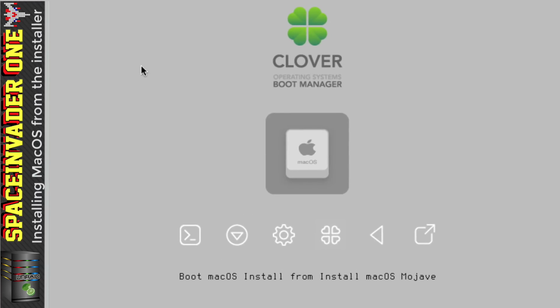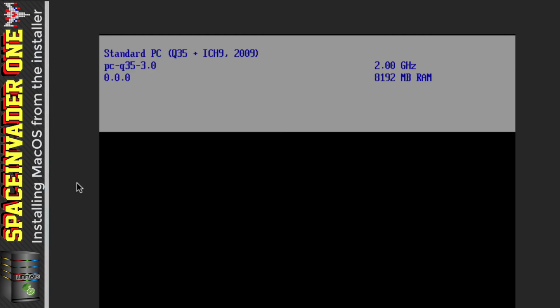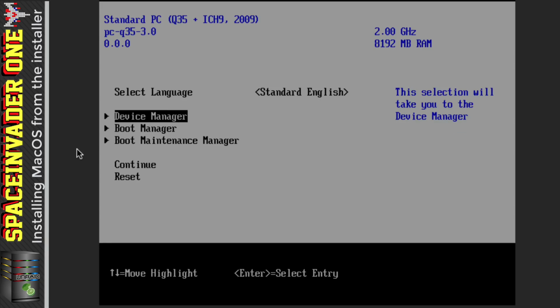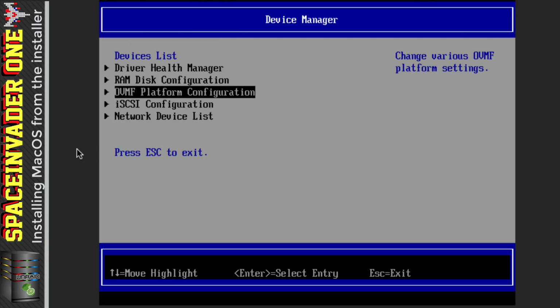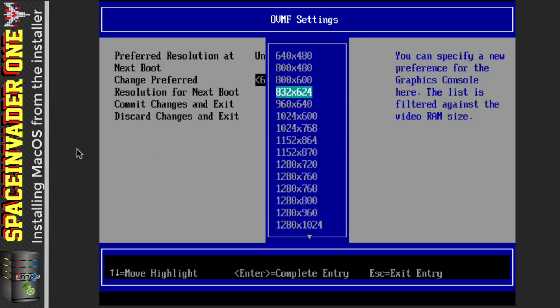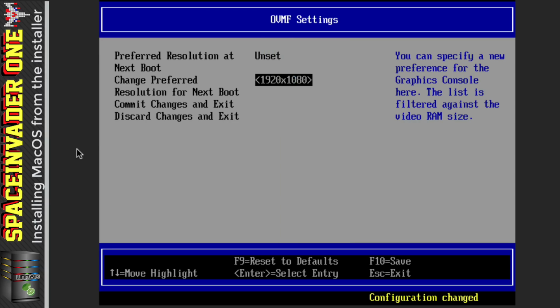Okay, so when we get to this screen here, we need to go across until it says restart computer, and then hit enter and keep pressing the escape key until you see this screen here. Now we have to change the resolution in the actual BIOS of the OVMF, so for that we go to Device Manager and then OVMF Platform Configuration, and here we can change the resolution to 1920 by 1080, and that's the resolution that's set in Clover, so it needs to match, else we won't get a proper display.